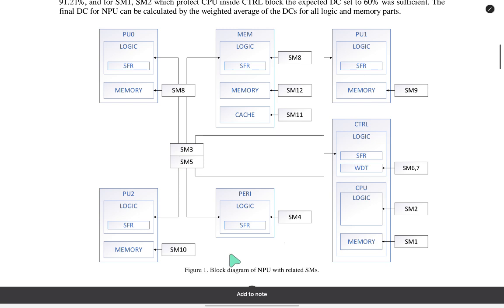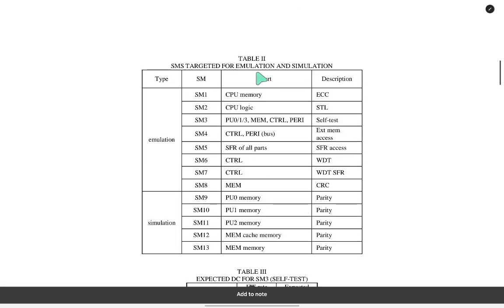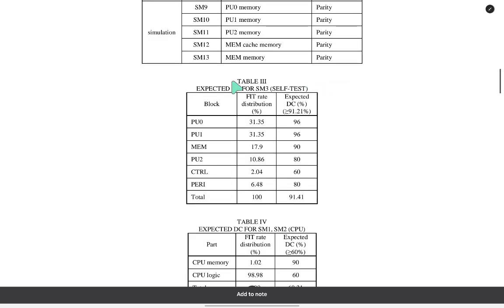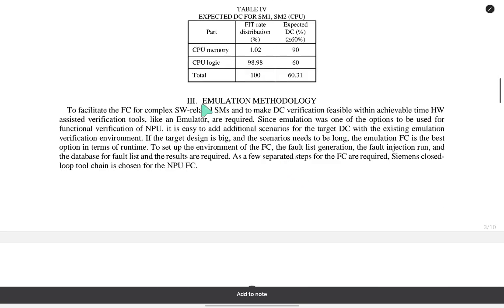Figure 1 is a block diagram of the NPU with related SMs. Table 1 is the SMs targeted for emulation and simulation. Table 3 is the expected DC for the SM3 self-test. Table 4 is the expected DC for SM1, SM2 and the CPU. Chapter 3 is the simulation methodology.